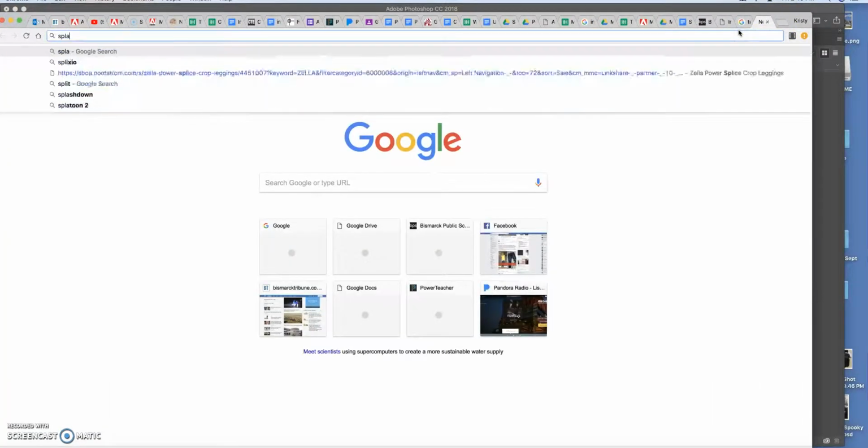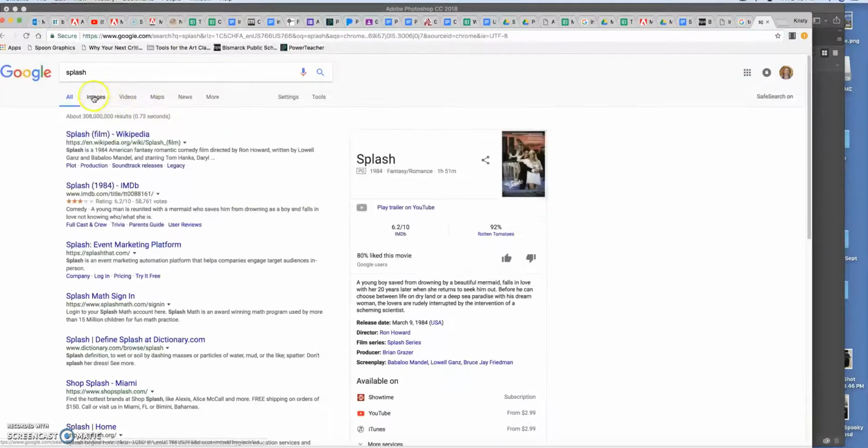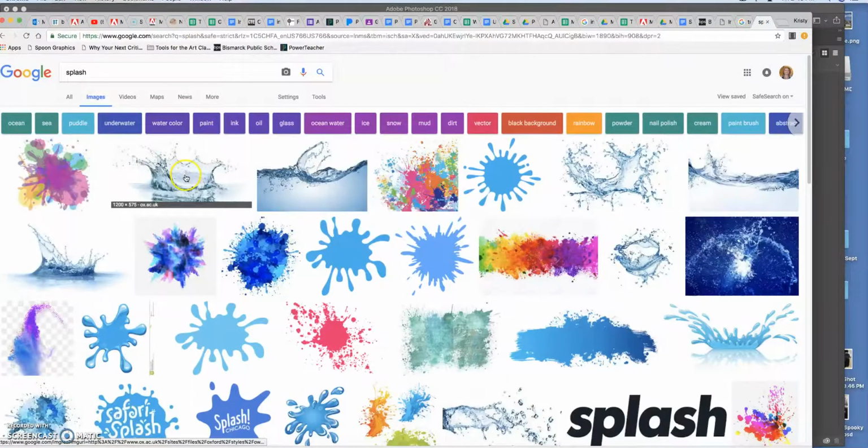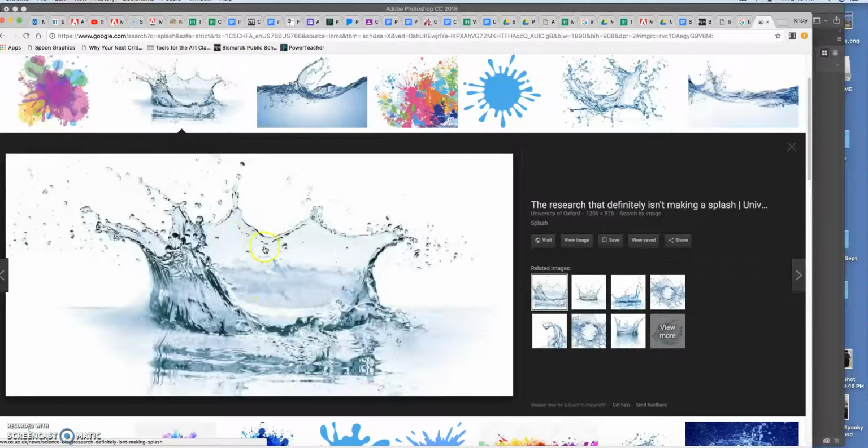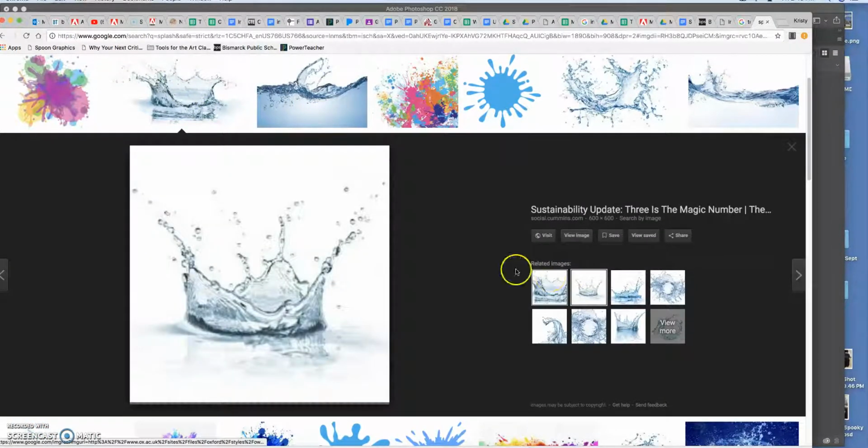Sorry about all my tabs open. I have 1,000 of them right now. So I could search for splash and have something like this on top of my head. And it almost looks like a crown then because of this shape here. So you can do something like that, or whatever you'd like.